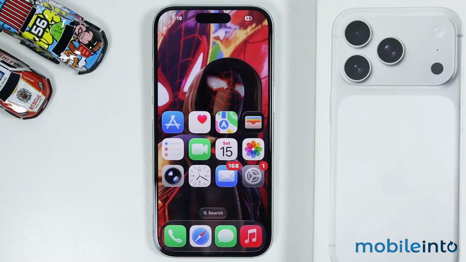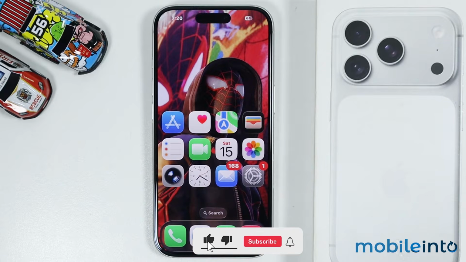Hey, what's up guys? In this video, we will see how to set custom ringtone on the iPhone 17, 17 Pro and the 17 Pro Max. I will show you a simple method to customize the ringtone of your iPhone.